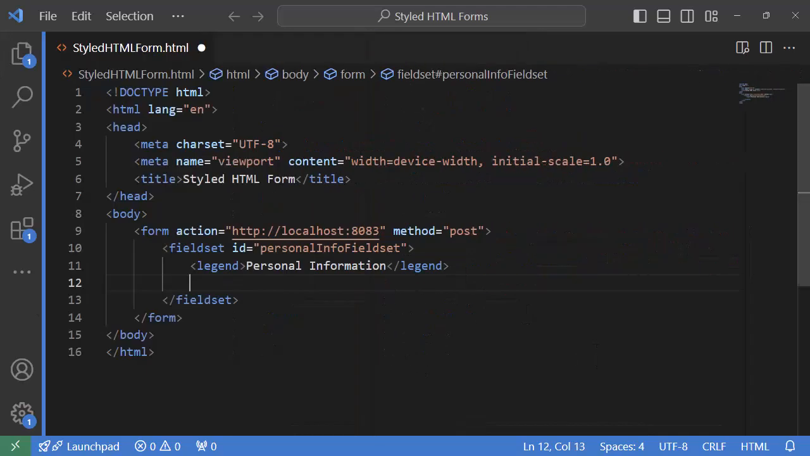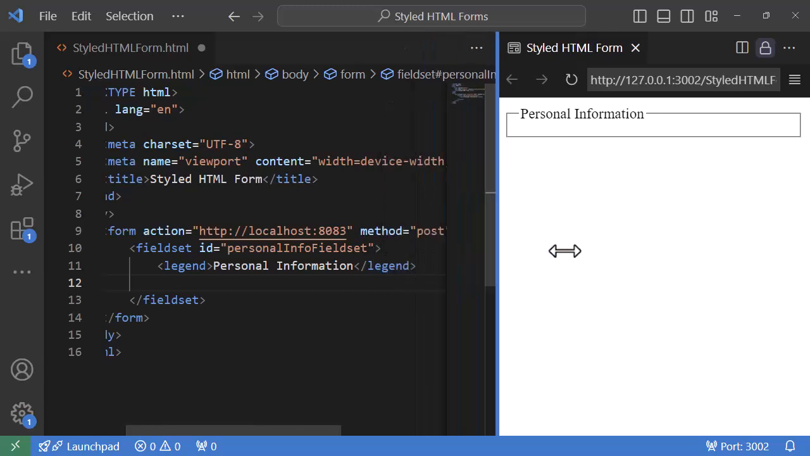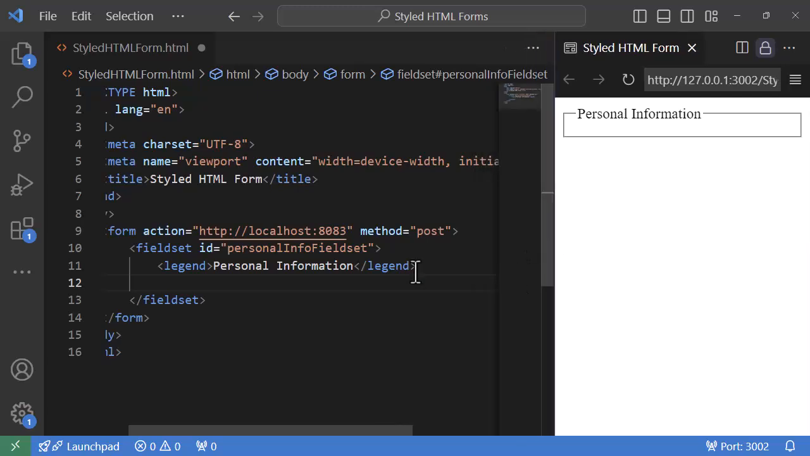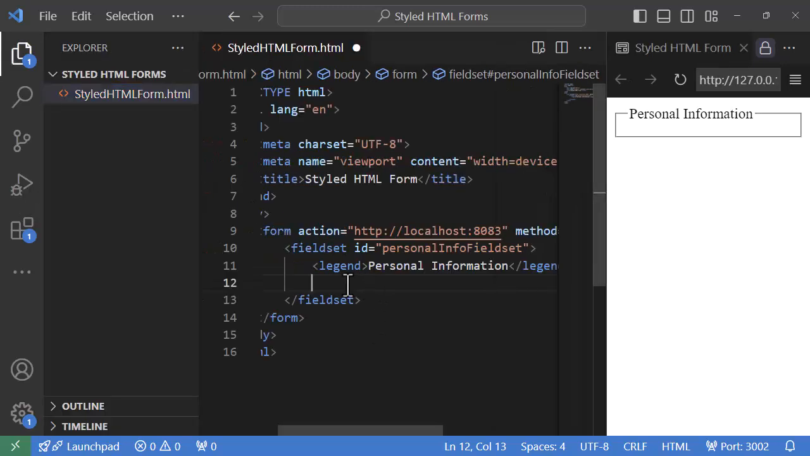Let me bring up the preview. Yes. So here we can see our form taking shape using the live preview extension from Microsoft. Right, let's add our first input element with the label. So label for equal to first name.